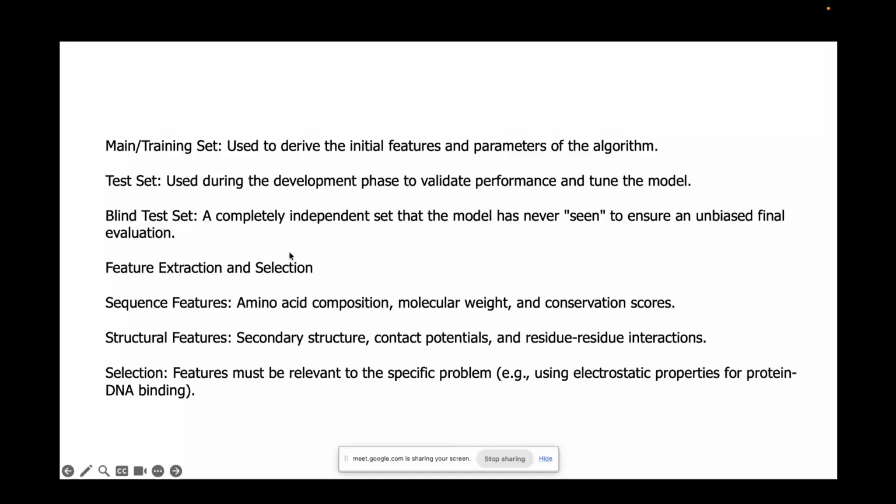Now, it can be a completely independent set that the model has never seen, to ensure an unbiased final evaluation, right? If your training and test sets overlap, it does not make the model more robust. It brings more bias to the model, and if you want to predict something else later, with respect to protein structure or whatever you are trying to predict, it might not predict well for the other data, because your model has been trained on and tested on the same data, so it devalues the model quality, right?